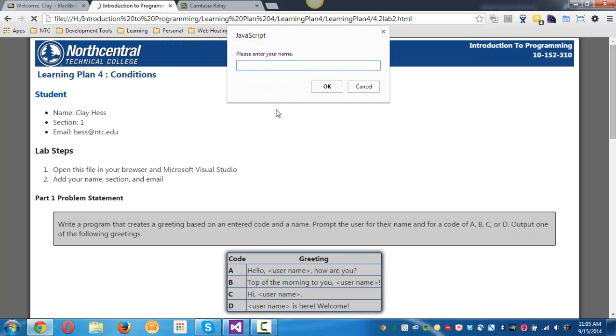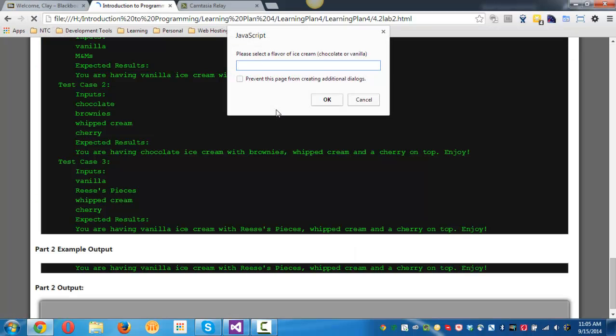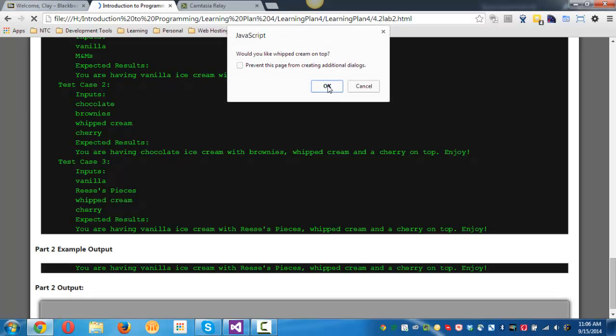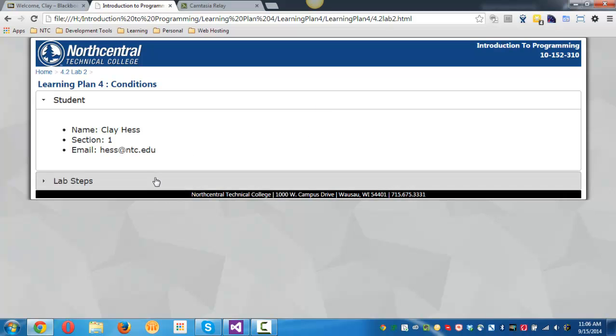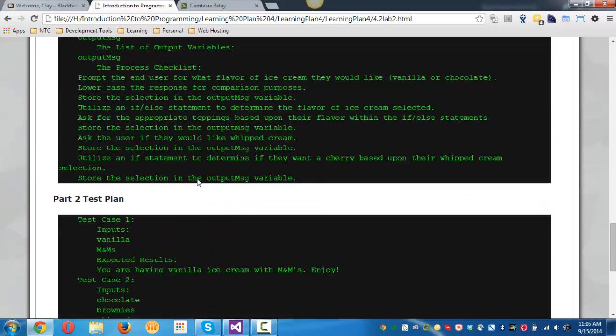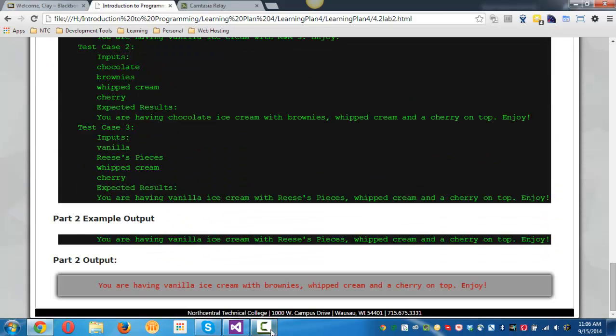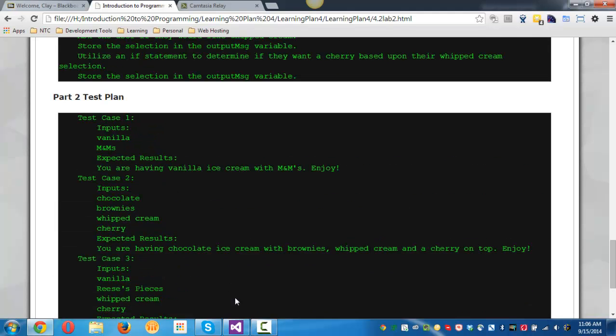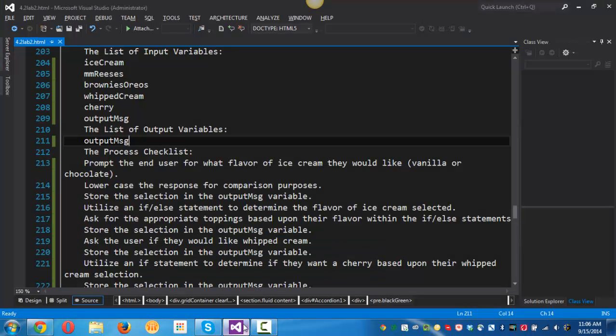So get past part 1 here. I want vanilla, and oh, we got a mistake in our code. I'm going to have to fix that, which is a good thing, that we can check to see whether our code is working or not. So you can see, even when you've been programming as long as I have, you make mistakes. I've got a mistake because I selected vanilla, but it asked me for brownies, and I shouldn't have them make that choice. So let's jump to my code, and then I'll come back and run my tests.